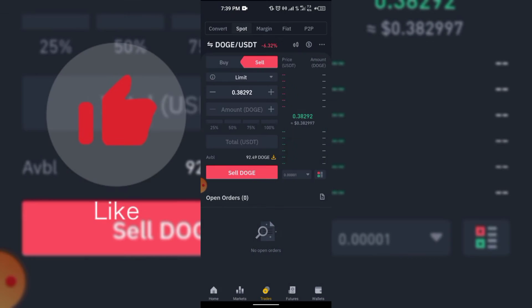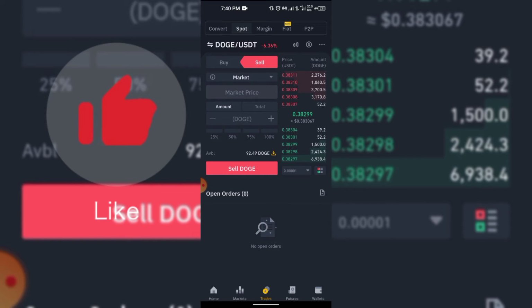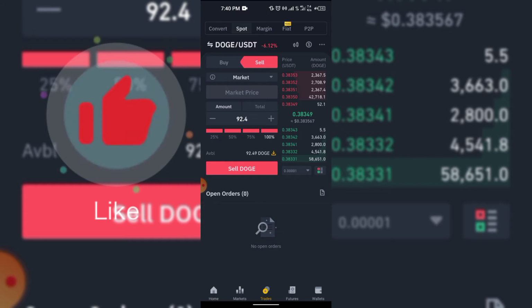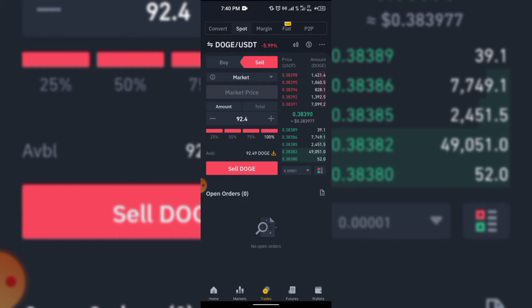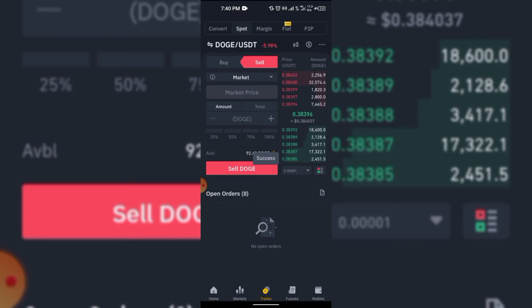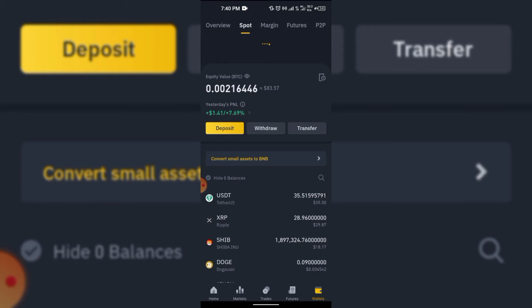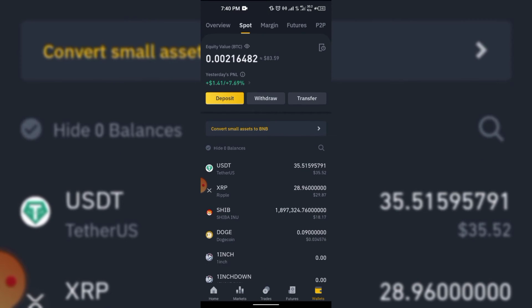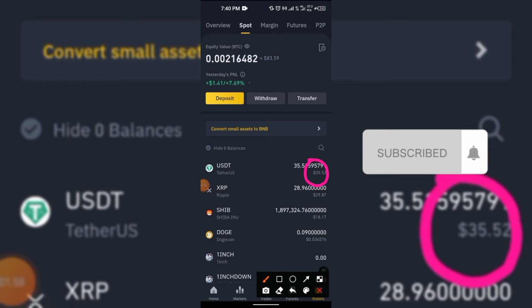So I click on sell, and then I change this to market, not limit, and then how many percent of Doge am I selling to USDT? I'm selling 100%. That's max, the total Doge I have within my account, and then I click on sell. Immediately I click on sell, if you come to wallet, you can see that the sell is successful. You can see that this amount has been sent to USDT successfully.